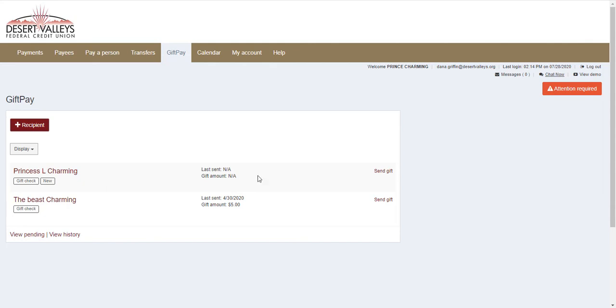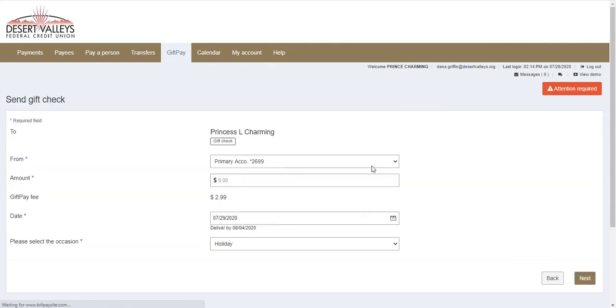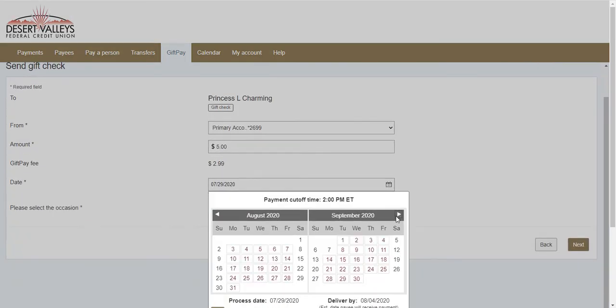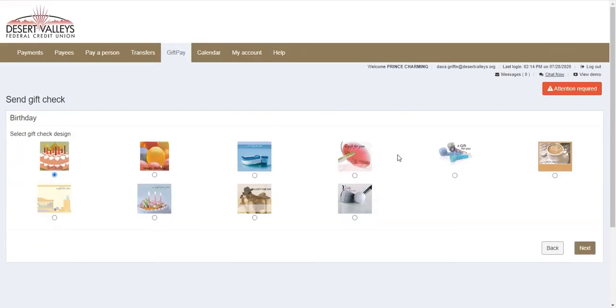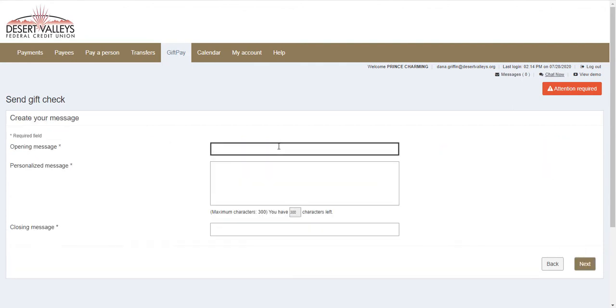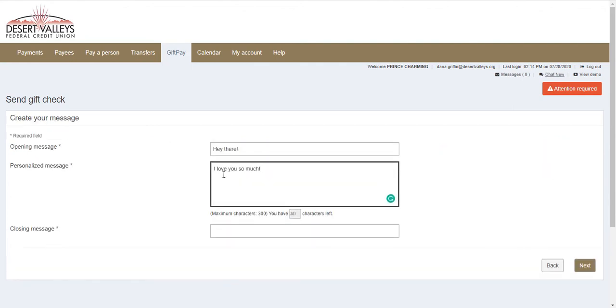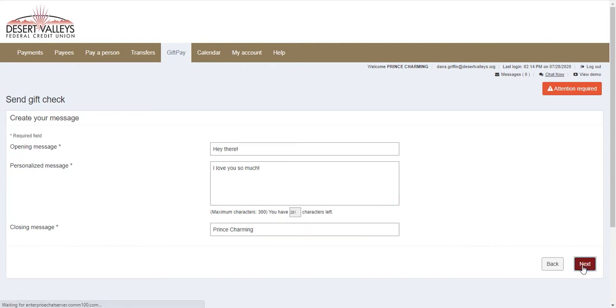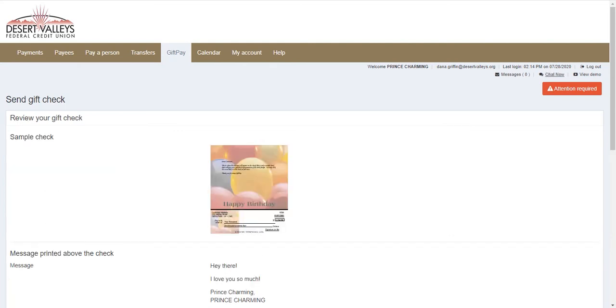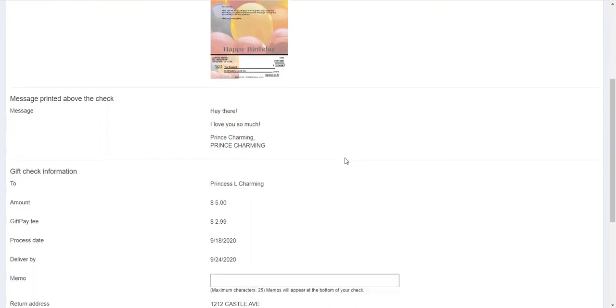Let's click Send Gift. Fill out all the corresponding information and click Next. Now select a gift check design image and click Next to be brought to a message box. Here you can type out a personalized message to your recipient. Click Next and we are brought to a review page where we can see our beautiful work.